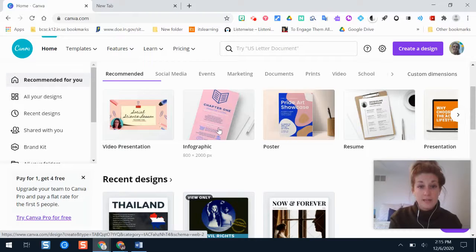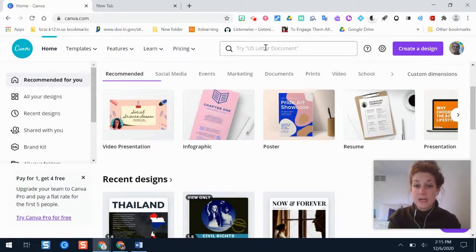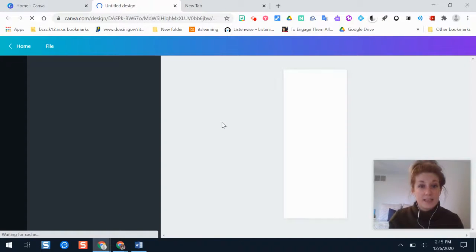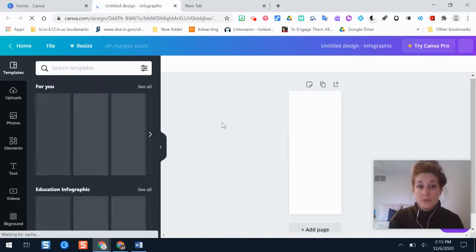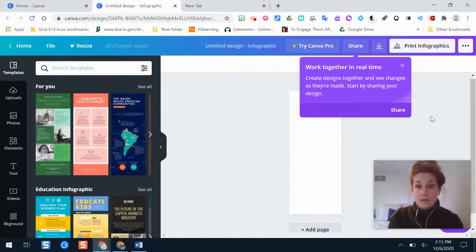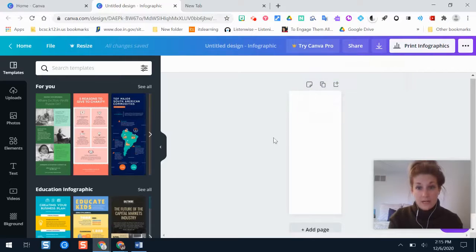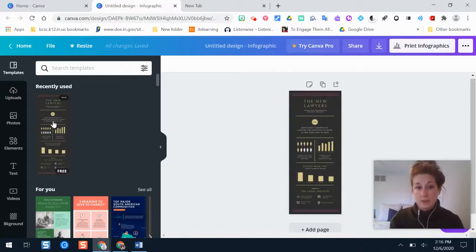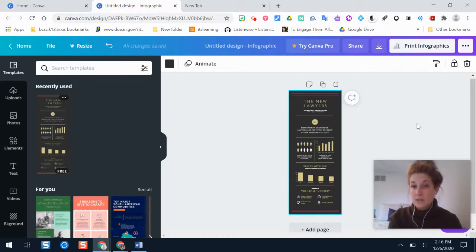So I'm going to click infographic. If you search up here as well, it will bring up infographic searches there if you don't see it right here. Once I select infographic, it starts letting me use this template. Brings up a blank one right here, so it's already kind of formatted as an infographic. And then I have some examples over here that you can use. So I think what I'm going to do is select this one. I kind of like the way this one looks. And if you click it, it gives you this template here and you can start working on it.